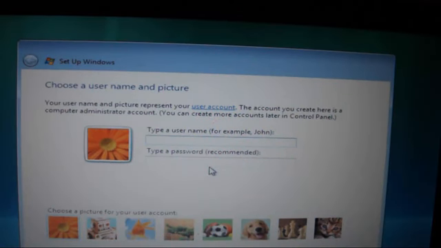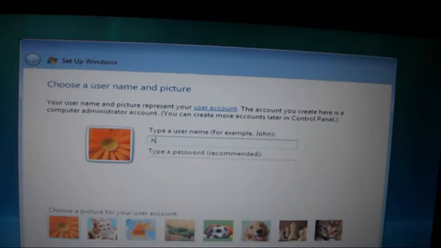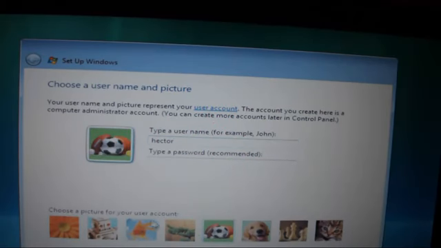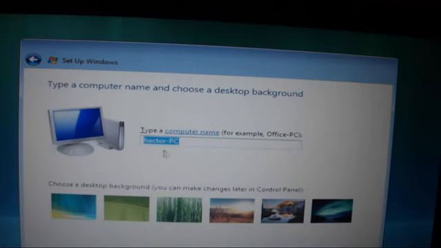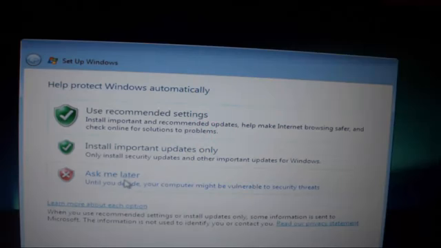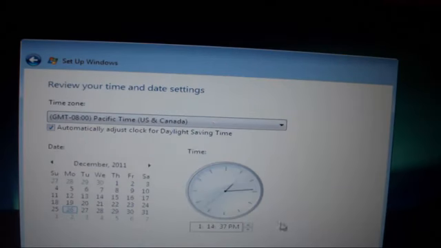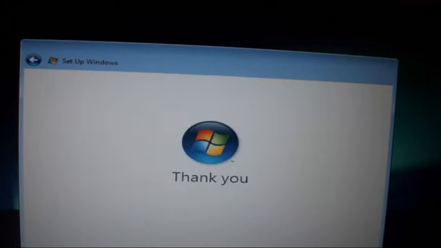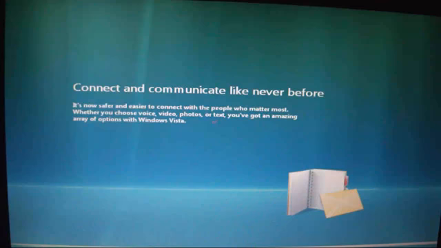You're going to come to a screen like this. You just want to enter a username, for example mine is going to be Hector, and the password I'm just going to leave blank, and I'm just going to choose a picture for now, and click next, and then name the computer, and then set what wallpaper you want. Currently I want the Aurora wallpaper, so I'm just going to click next and ask me later, set my time, and then I'm going to start it up.